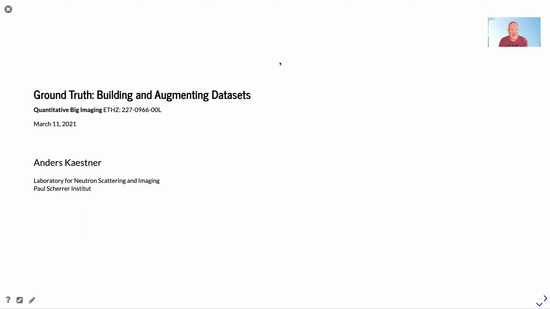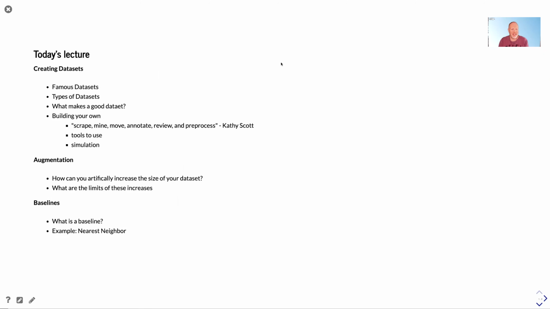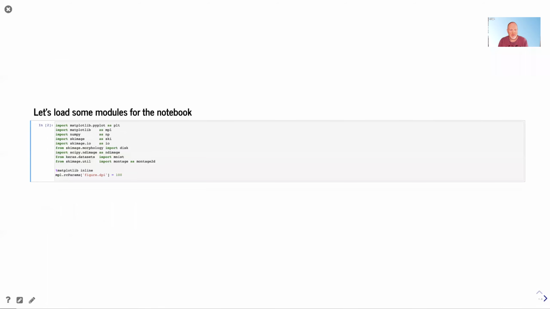So today's lecture in QBI, we're going to talk about ground truth and building and augmenting data sets. This is a topic which maybe looks a bit strange, possibly. So anyway, we are going to talk about different types of data sets, also about a topic called augmentation, and finally about baselines.